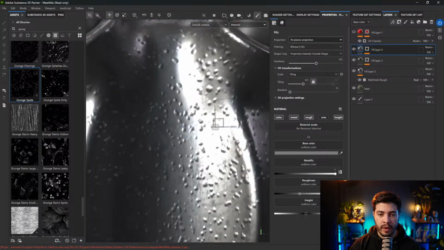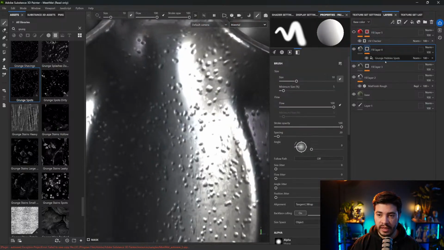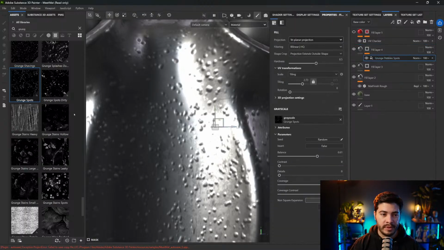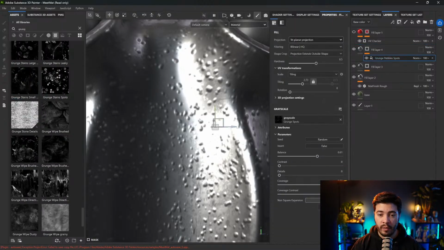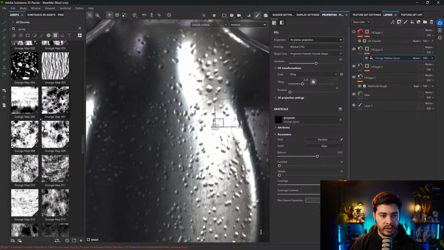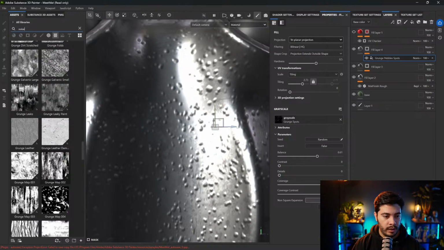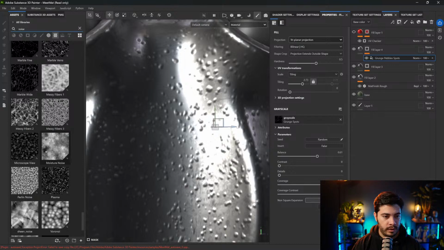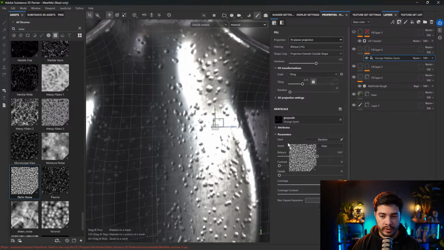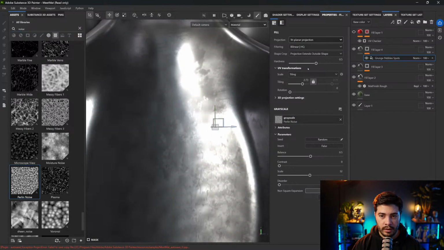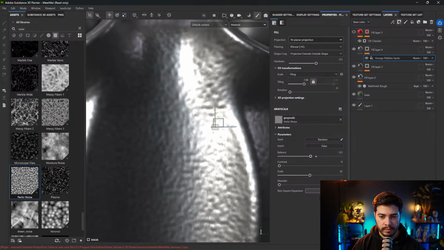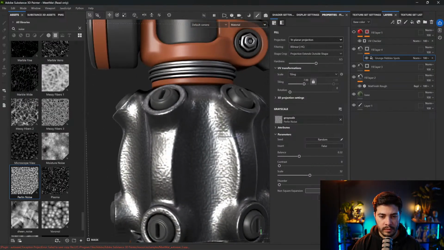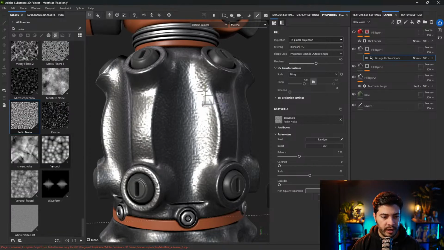So one thing we can do is in the mask itself, we can variate how this map looks. Instead of going through different maps, which you can totally do, you can variate what you currently have. So let's try both approaches. I'm gonna go for noise. Let's try this pearly noise. Drop it in there. So that's probably closer to what I need.